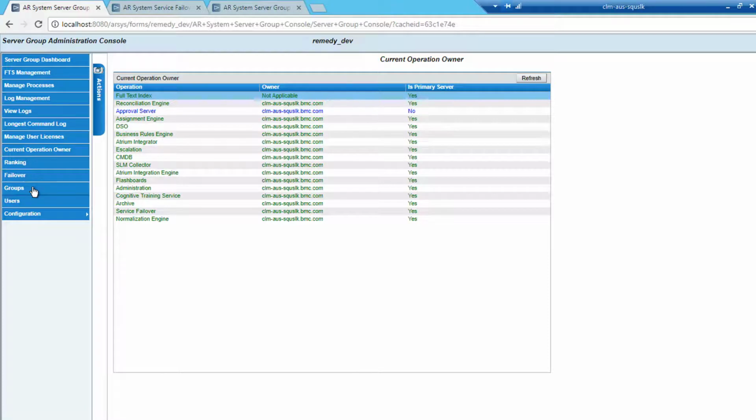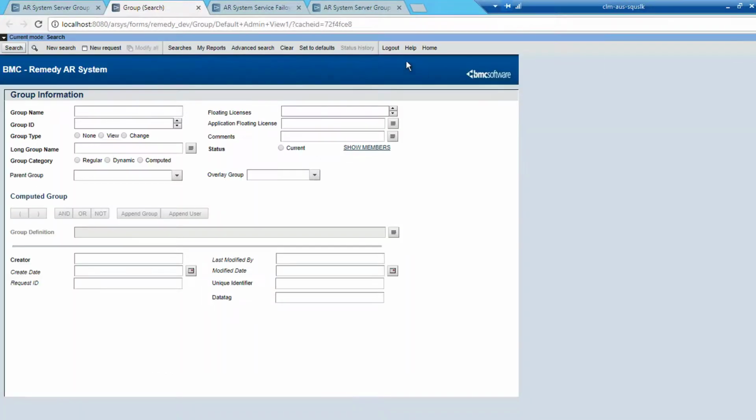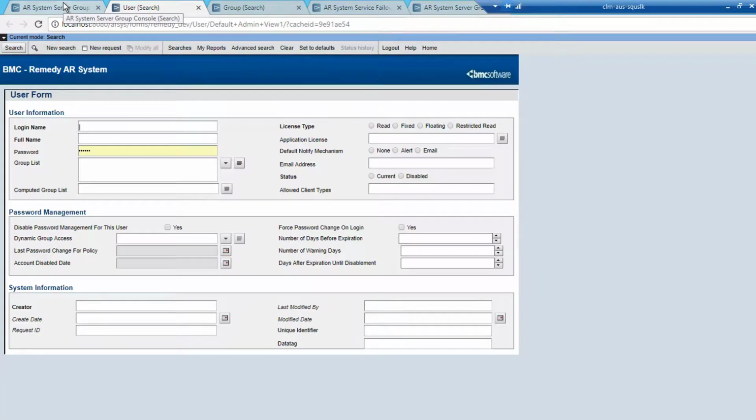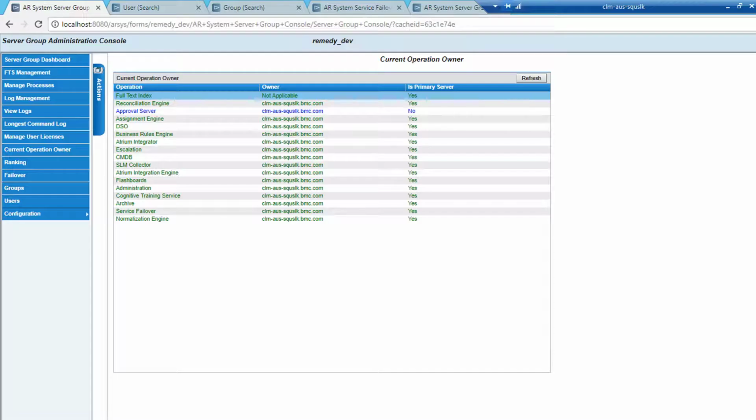The next feature is just simply the Groups Form. And then we have the Users Form. These are just simple search windows against those forms. The last item is configuration. I won't go into detail here, but from here you can set up a server list that you can use with various of the other operations, and you can configure the dashboard.